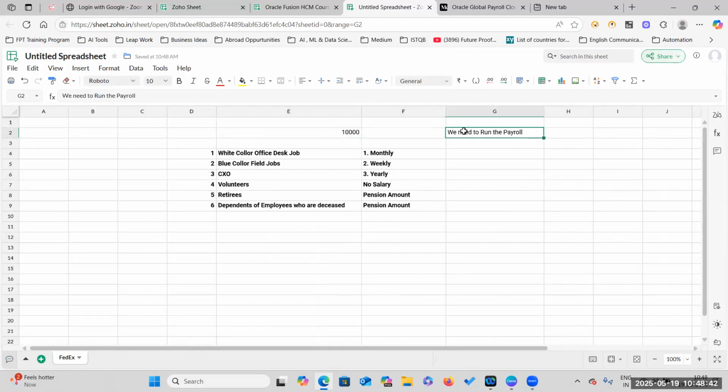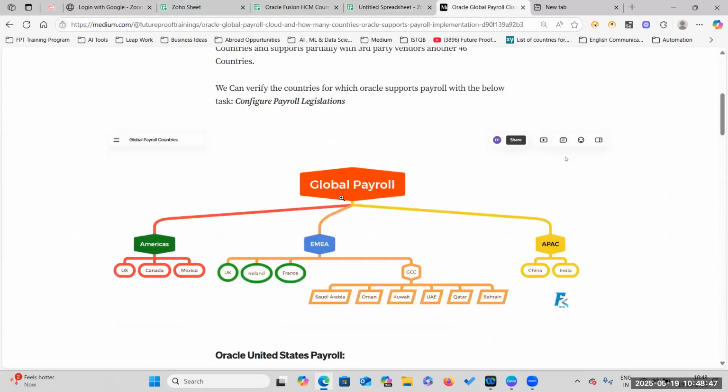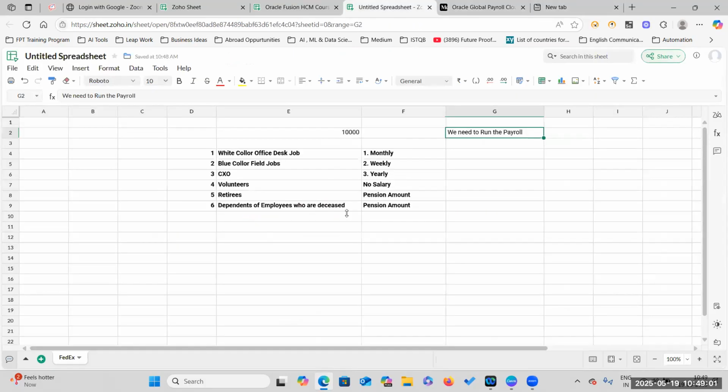So how will we run the payroll? With the help of Oracle Fusion HCM. It's a built-in engine. Depending upon how you define the payroll and attach that payroll to the employee, it will run the payroll. Let us take FedEx monthly payroll. We have defined a payroll like this, and you have given it the name FedEx monthly payroll.